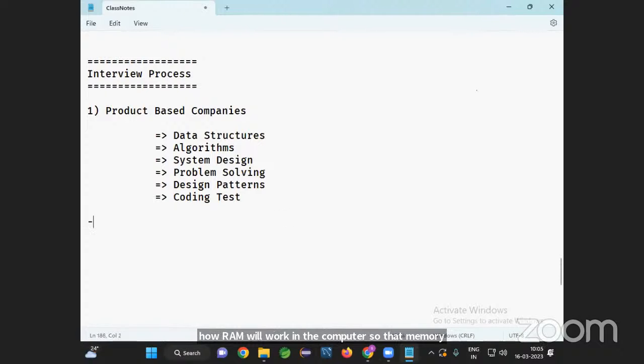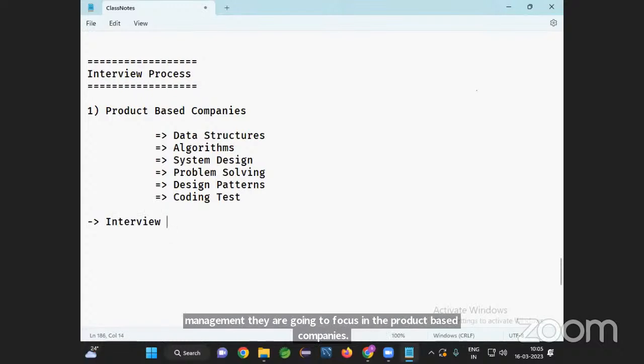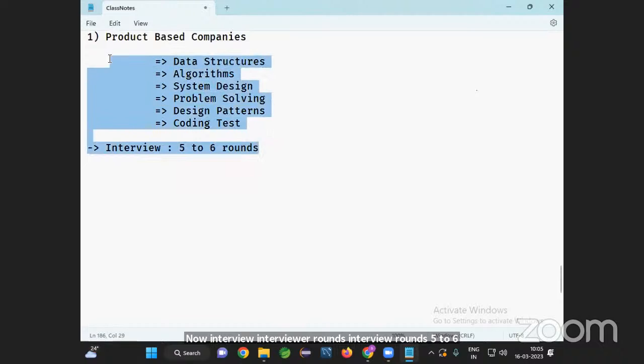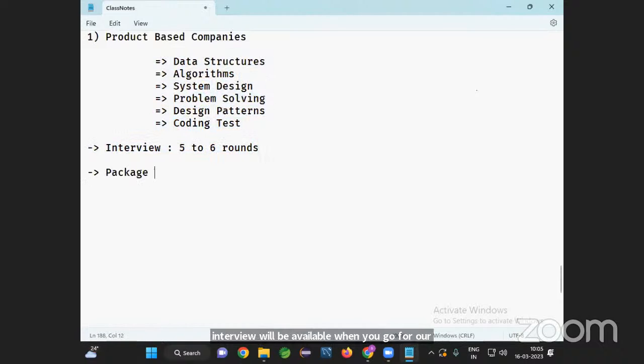Now, interview rounds. 5 to 6 rounds of interview will be available when you go for a product-based company. Package: in the product-based company, high packages will be available. Years of experience multiplied by 6 to 7 lakhs they will offer.